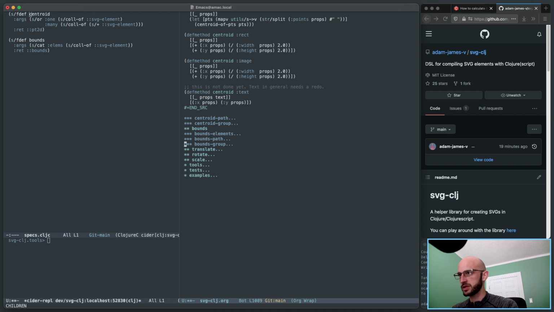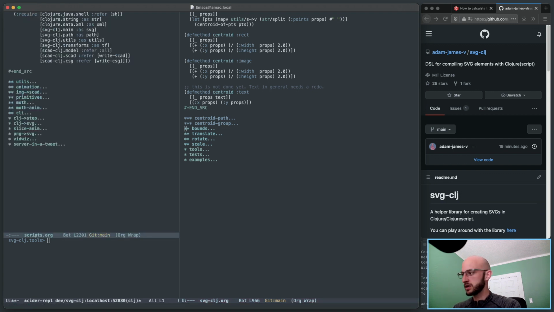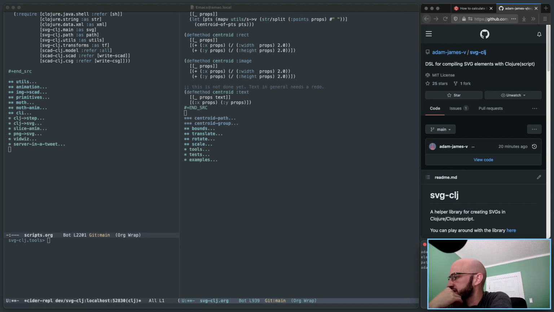And bounds is the same thing. Okay. Source, list remove specs. Now tangle it. Okay, specs is gone. That's good.